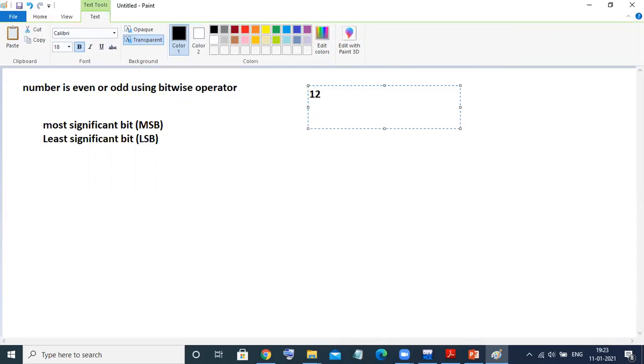If I want to write the binary number of this 12, in 8-bit representation the number would be 0000 1100. This is the binary equivalent of this decimal number 12. Already in one of my videos I told you how to write this binary number.